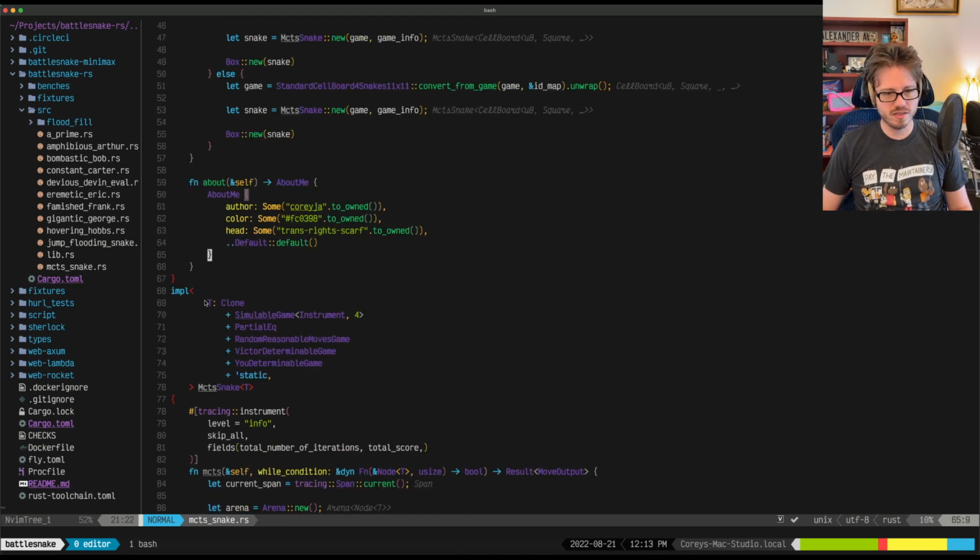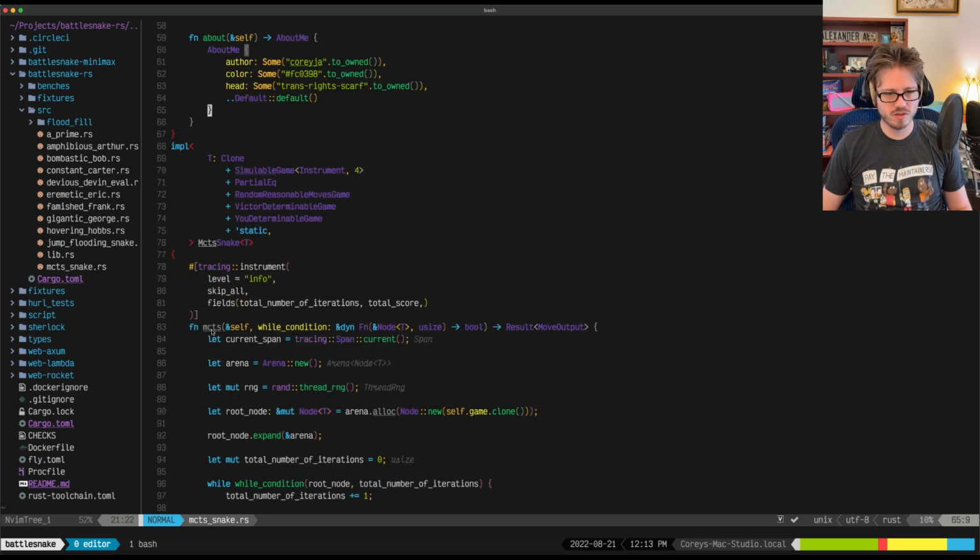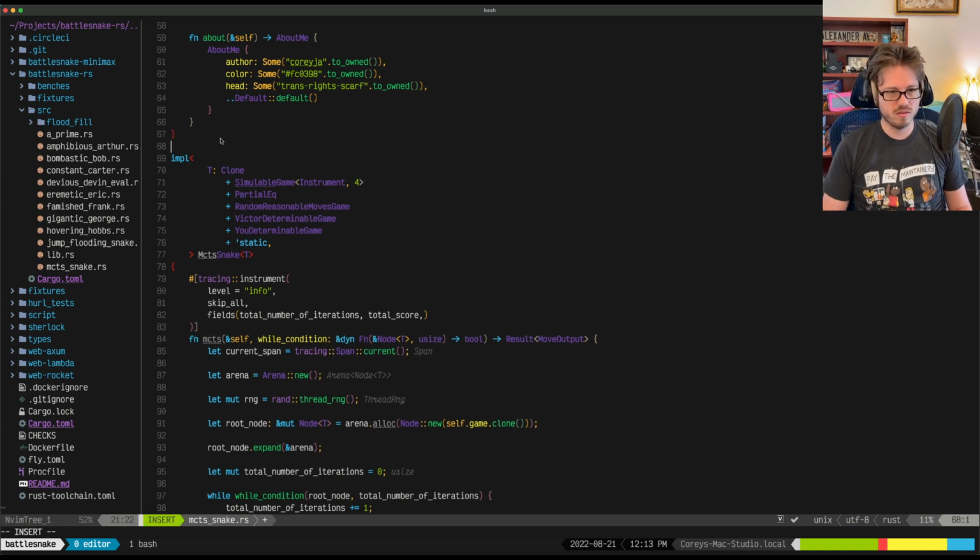So implementing our Monte Carlo when it does all these things. So I'm assuming Monte Carlo tree search here is the method that I want to start from. Okay, so we traced it, that's good. We can throw some tracing on it. I don't do any of the things, that's fine. We have a total number of iterations and total scores field, okay.